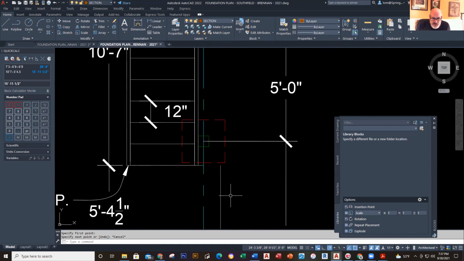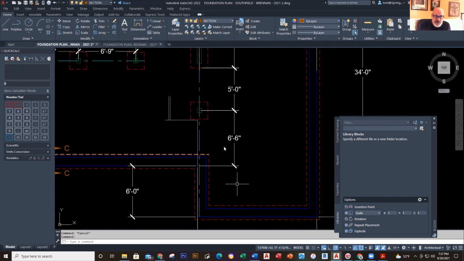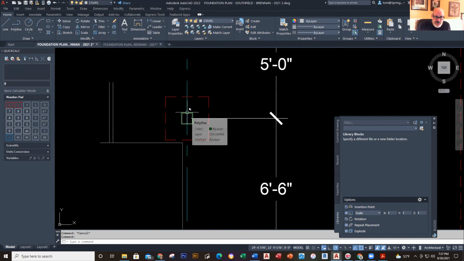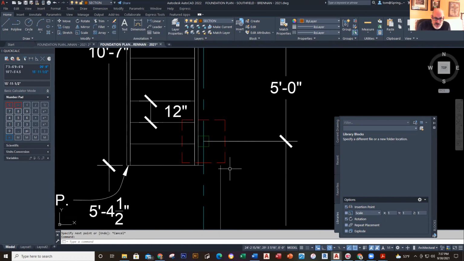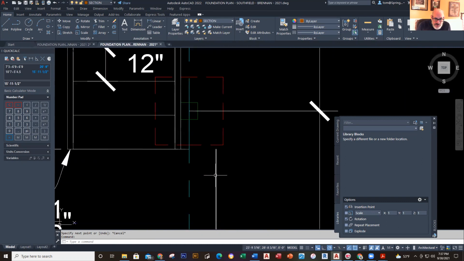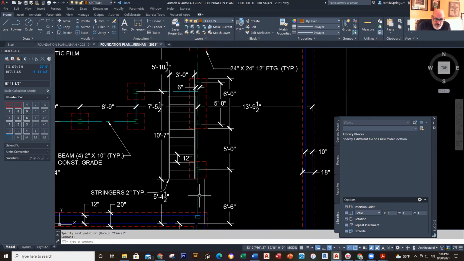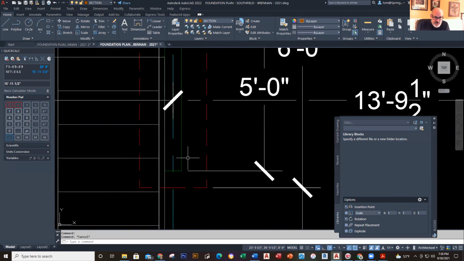So let me check this out. Looks like we're slightly off here. Got to find out why that is. Okay, I'll go to here and that's right. 30 feet, 9.5. Yeah. All right. And then, yeah, should be right.